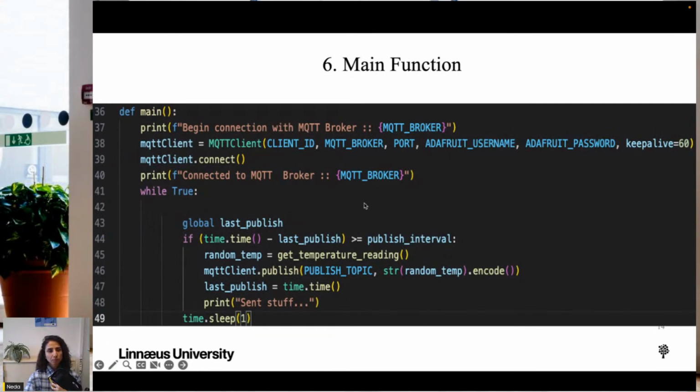And then the MQTT client.connect method is called to establish the connection with the MQTT broker. And here, if the connection is successful, a message is printed indicating that the connection has been established, connected to MQTT broker. So after that, the code enters a while loop that runs forever.